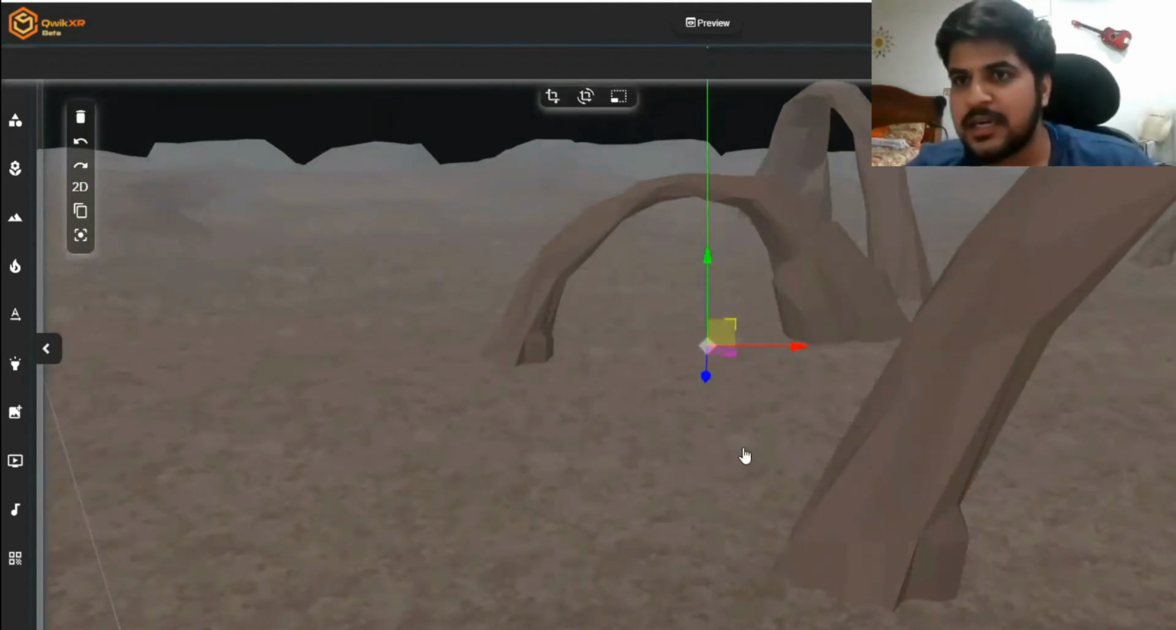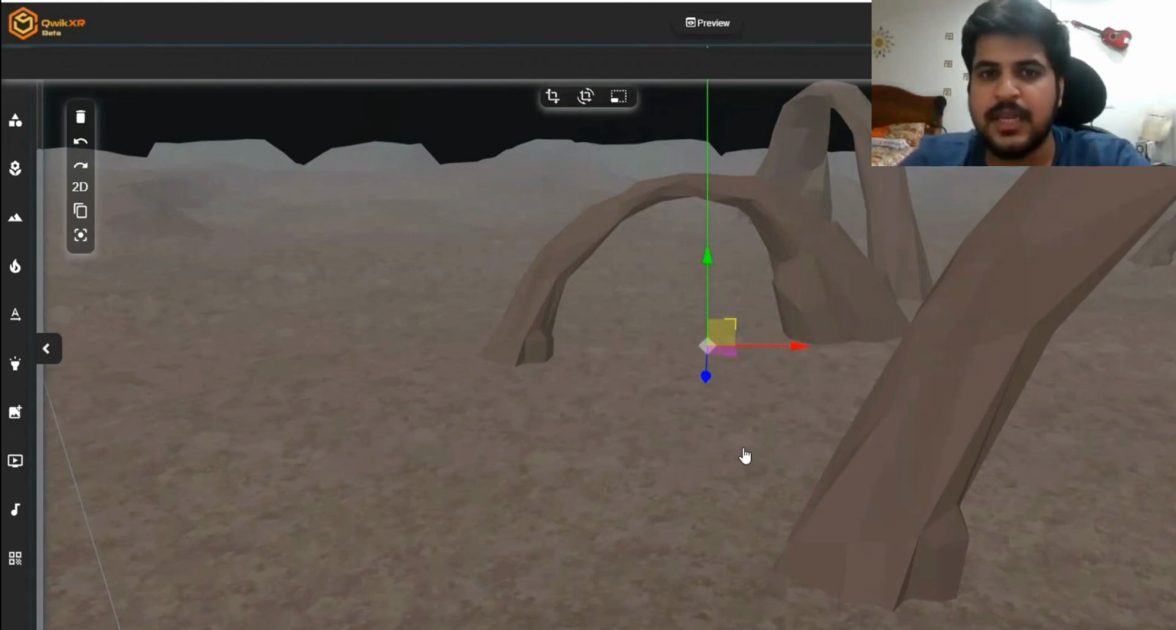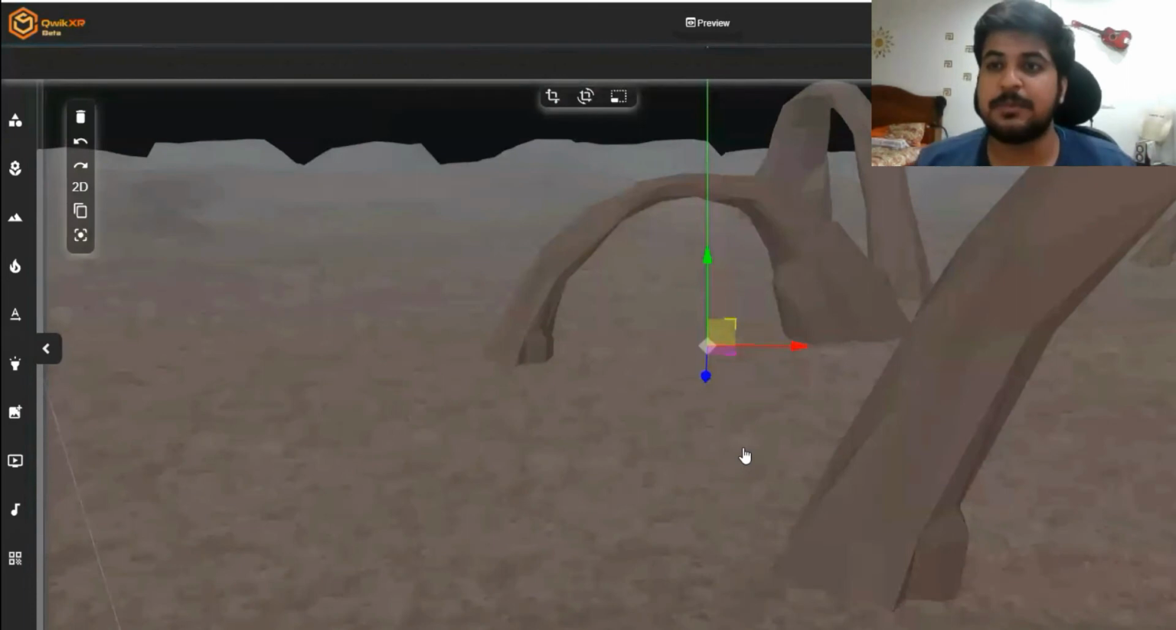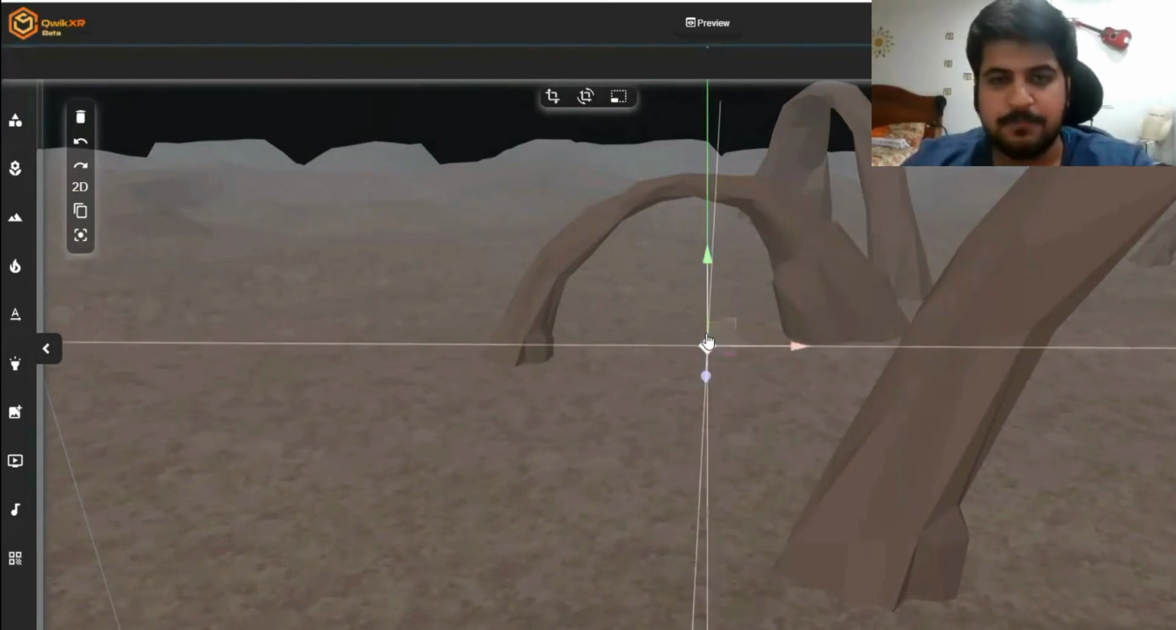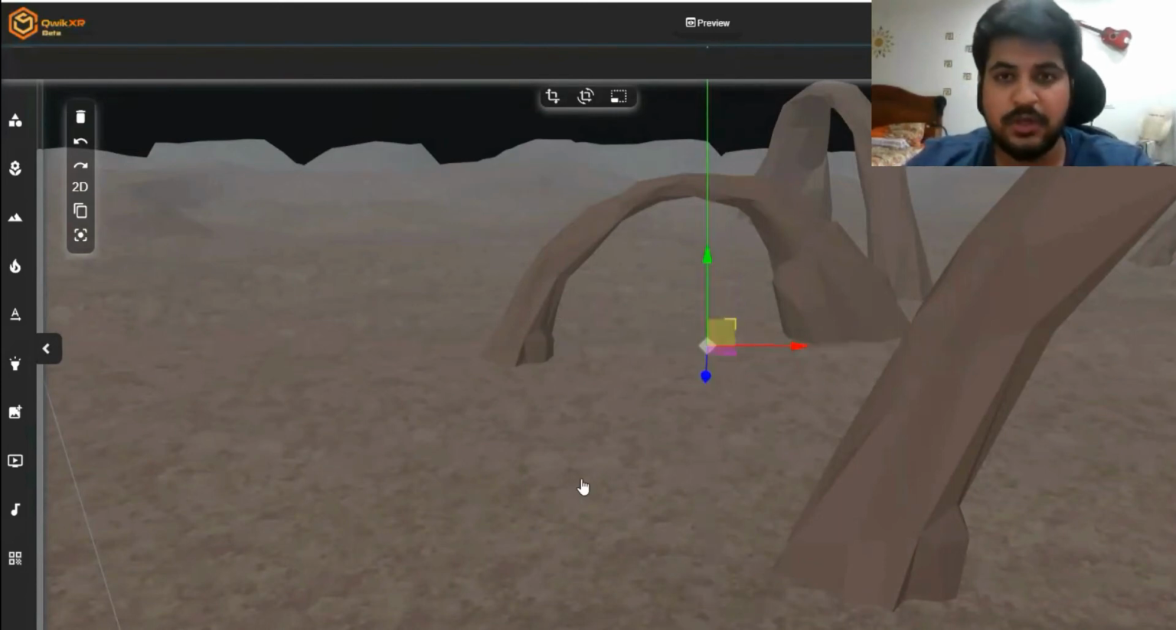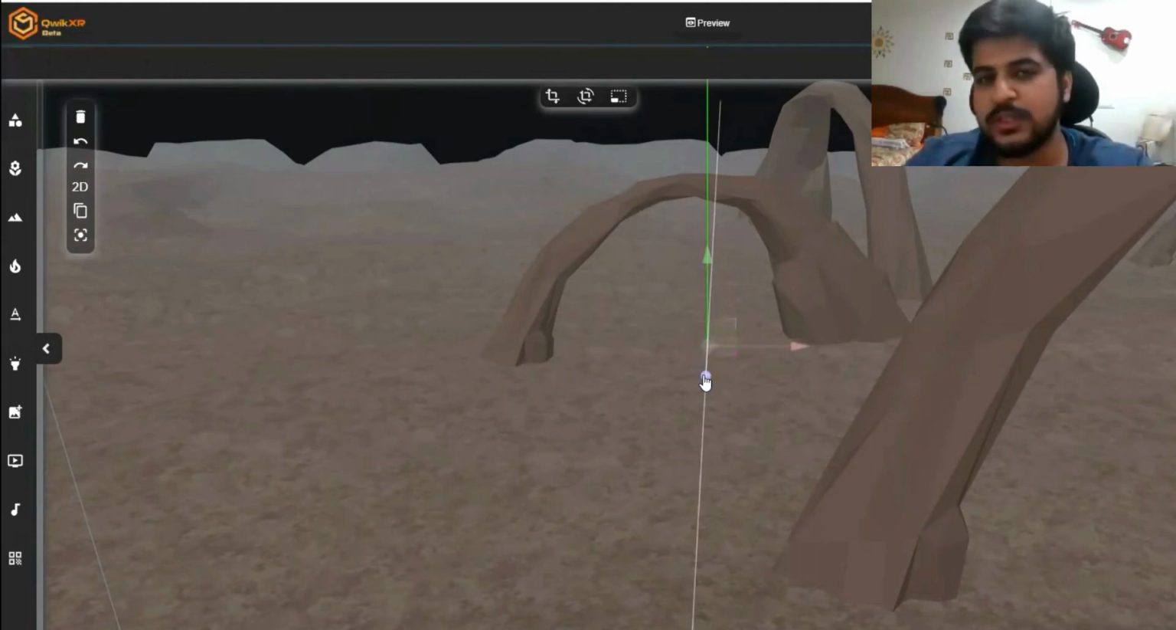Before we move ahead, let me make it clear what the various gizmos and handles are that you can use, and some shortcuts which you can keep handy whenever you're learning on QwikXR. Using the W key on your keyboard, you can use this placement or movement gizmo through which you can move objects on the three axes: the X, Y, and Z.